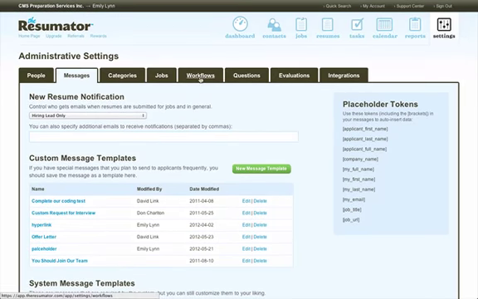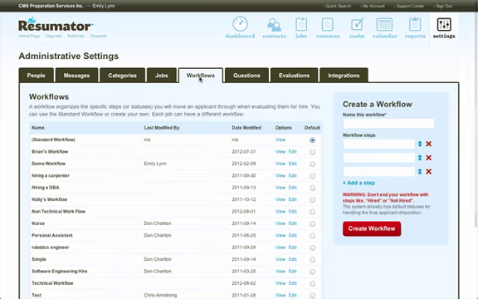Next, we're going to take a look at the workflows. The workflows represent the how of how you hire. So these mirror your offline hiring practices. For example, if you have 2 phone screens, an interview, and an on-site visit, you can build out your workflow to reflect that. The standard workflow built in, you can see here.